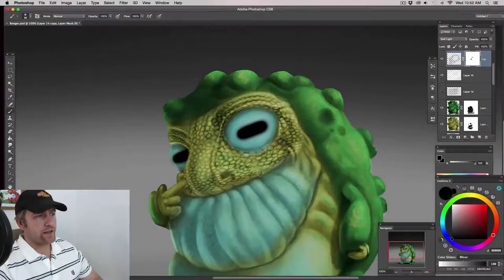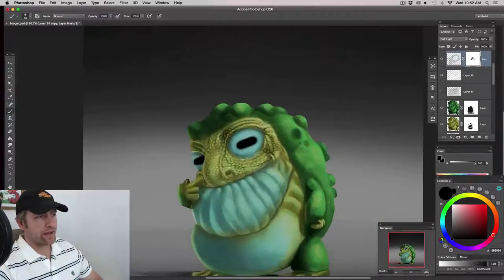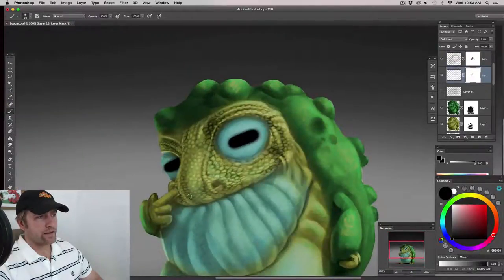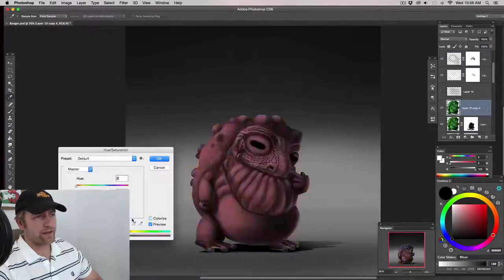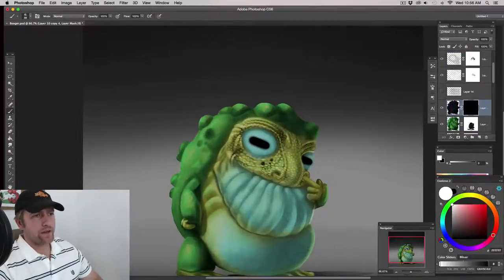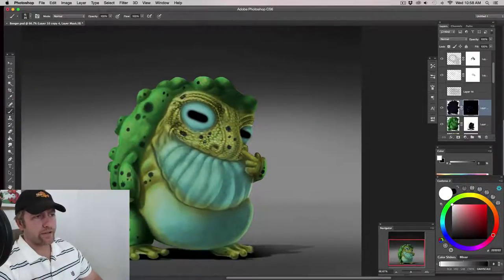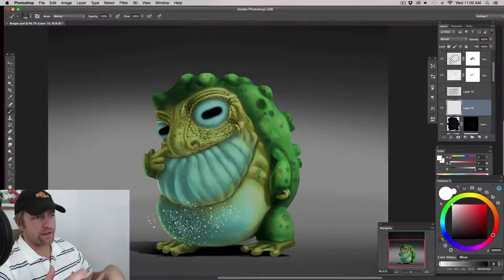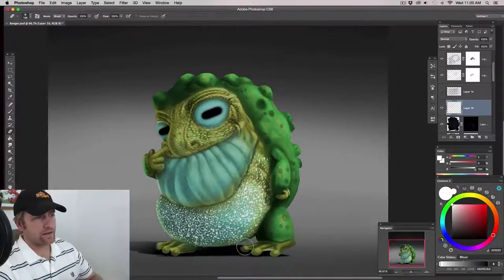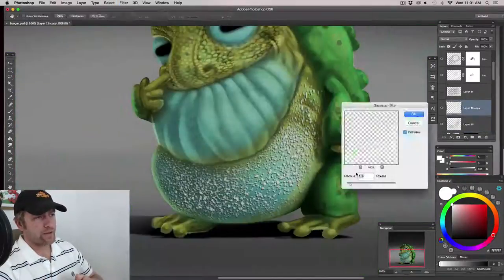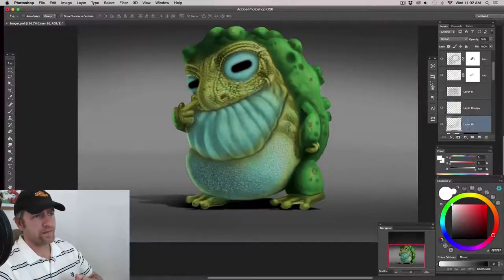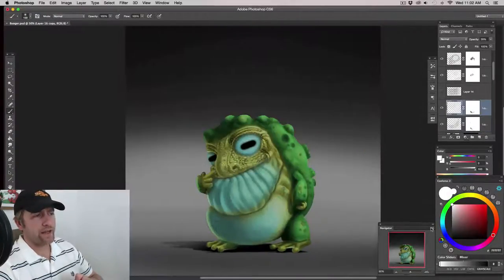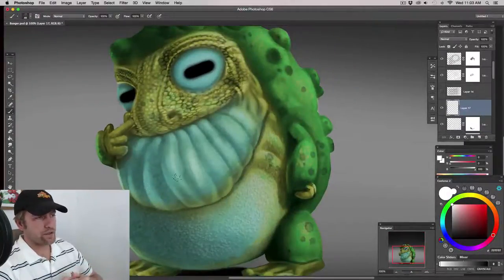But essentially, I laid this down with a brush I made and messed with it. I think I ended up putting them on soft light. Here I did the same thing, duplicating the creature's layer, he's a really dark blue. And then I put dots on him and erased out the dots with a mask. Here I'm adding texture to his belly. I add a shadow behind him, and then I blur it with a Gaussian blur.